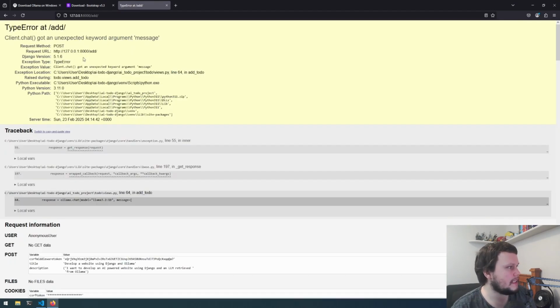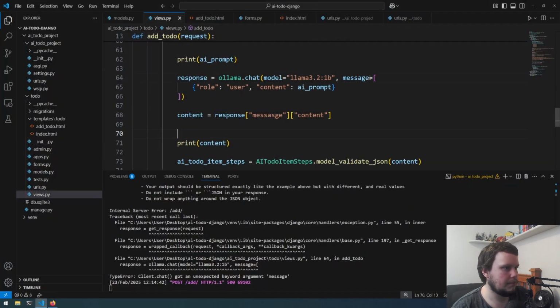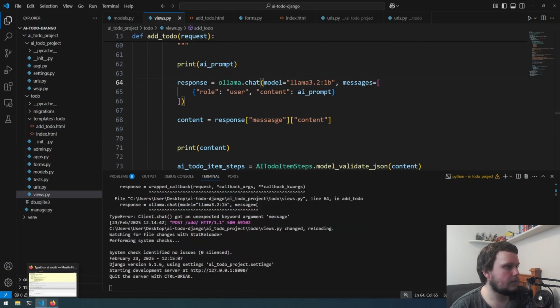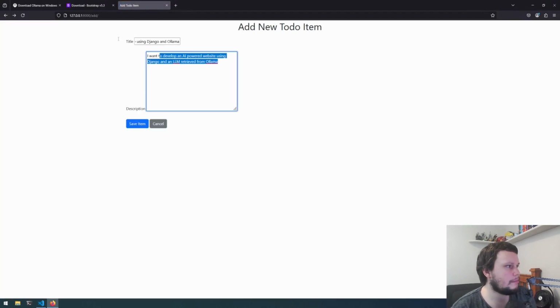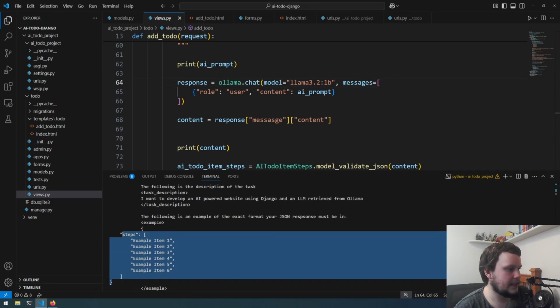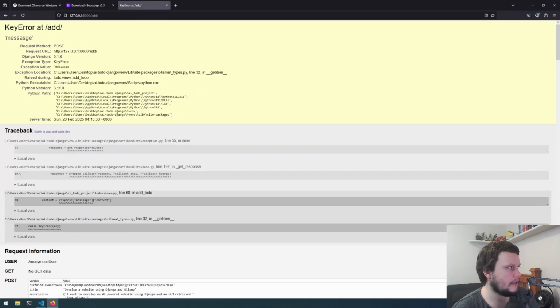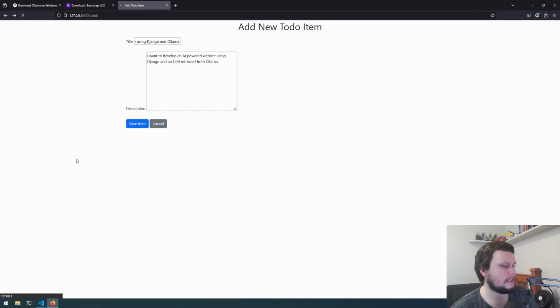Okay, well, I've made a mistake here. Chat got an unexpected keyword message. That's because it's meant to be messages. So back to views.py, messages. With that, click the back button. Our information is still filled in, so now we'll submit. Let's go to our VS Code, and we can see within here we've got our prompt printed out. We've got our title in here, the description here, and then the example of what it should look like. And it seems like there was an error. What was that? Oh, it's because I used the wrong key here. That should be message. So let's go back, rerun it, and see if it works this time.